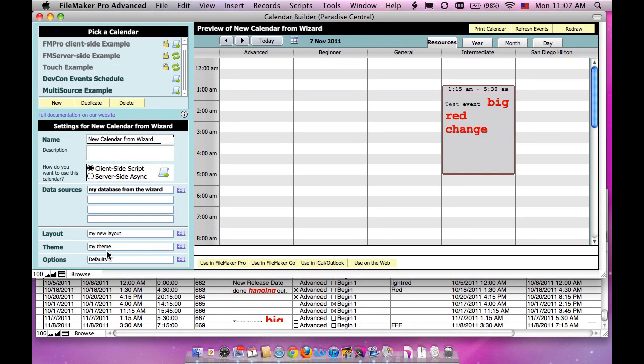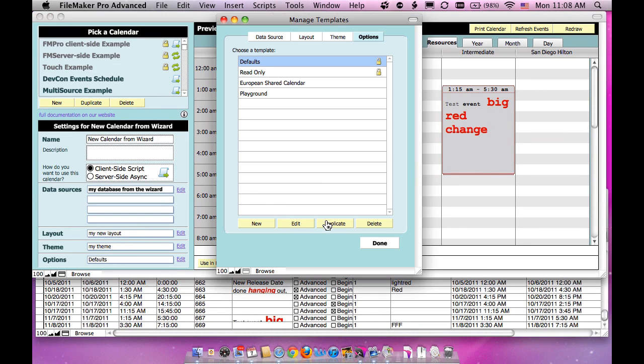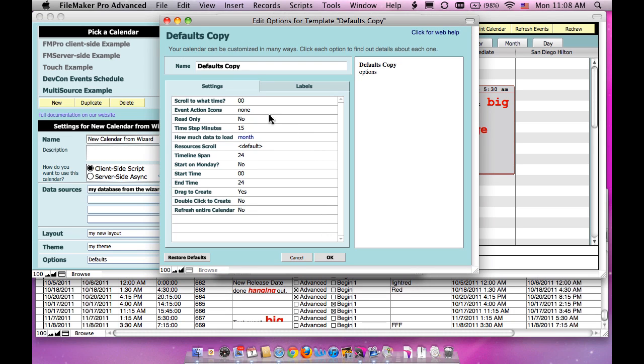Finally, my options. I'm just going to go into here. I'm going to do the same thing. This time I'm going to duplicate my options so you see what the options are. Okay, let's talk about what all these options are. Scroll to what time? This just tells you where you want to scroll.